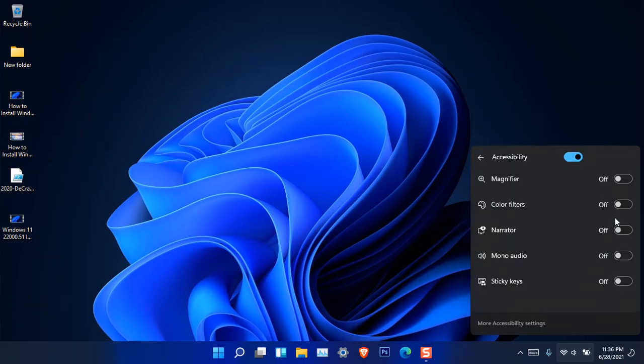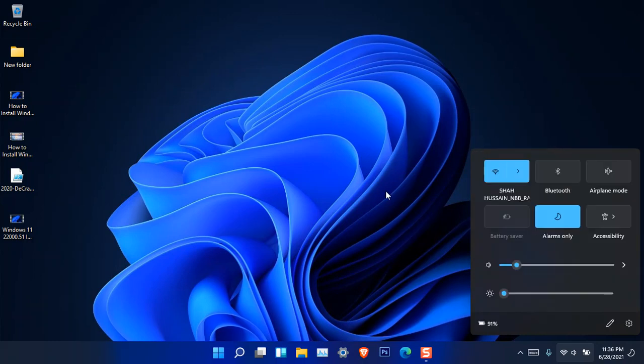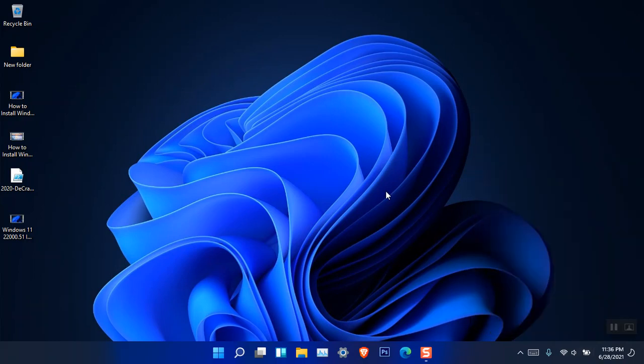The same thing goes for accessibility. So in simple words, they have combined all the settings into one place, one after another. It's good. It is definitely good. Okay, this is Windows 11 and the basic changes.